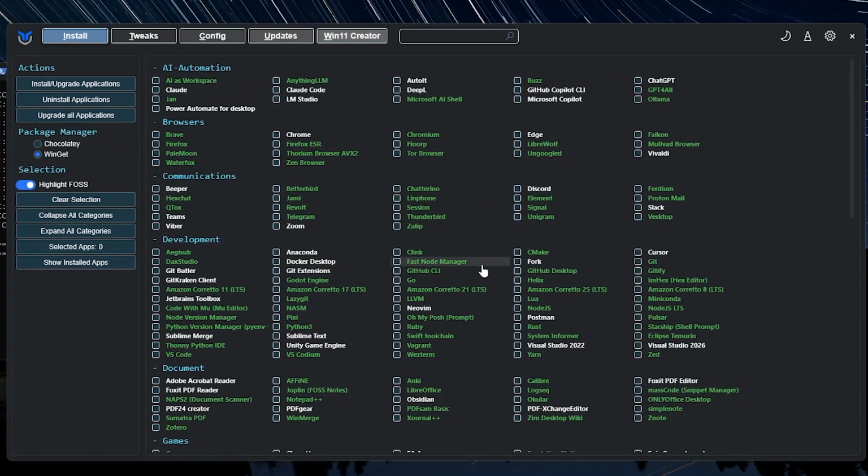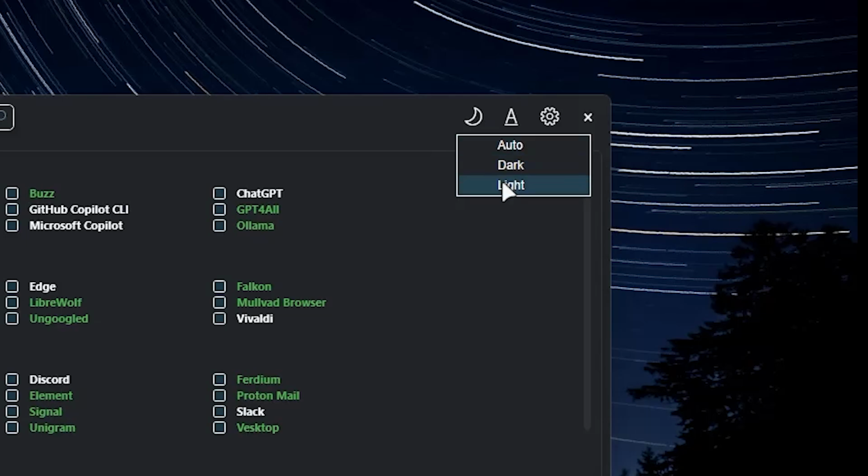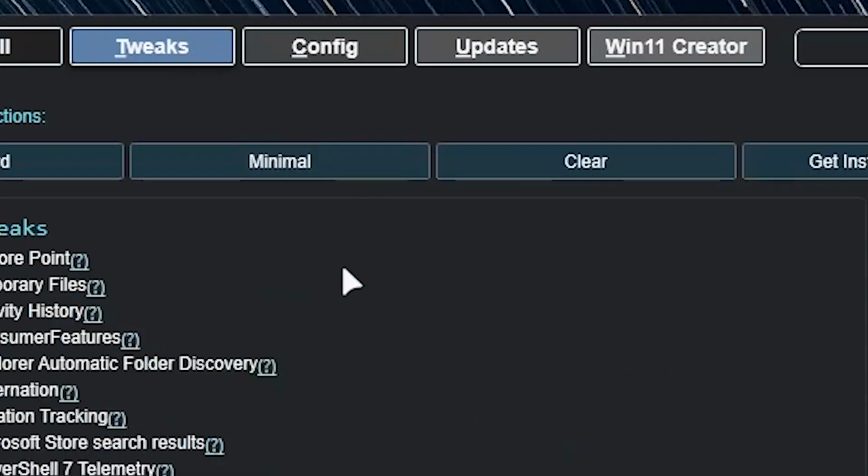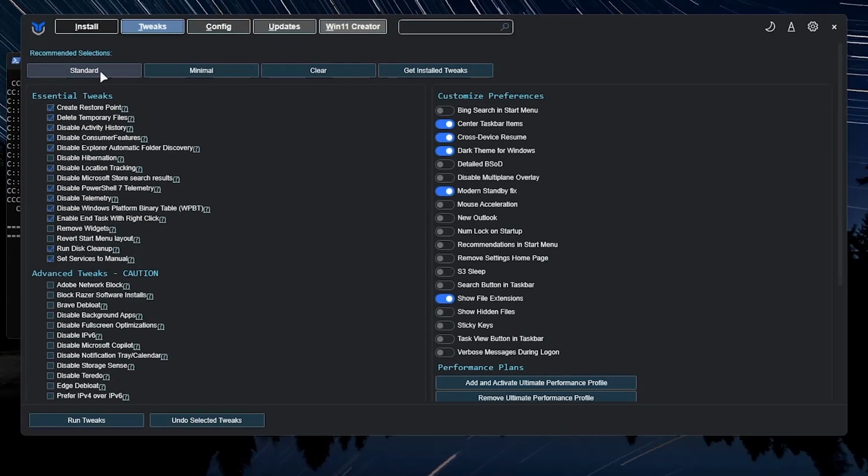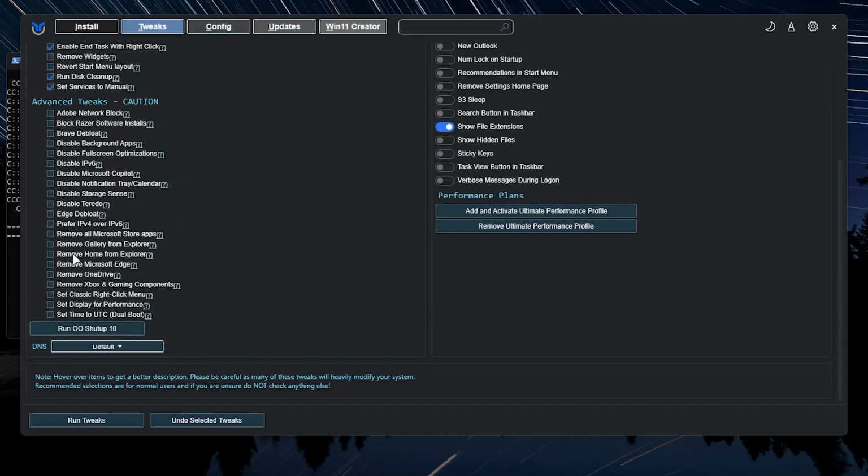This will open up a window, which for you might be white themed. To change that, you can go on the top right and change it to dark theme, or leave it white if you're crazy. Now click on tweaks and click standard. This will select all the standard tweaks to debloat Windows. But if you scroll down, you can find more tweaks.